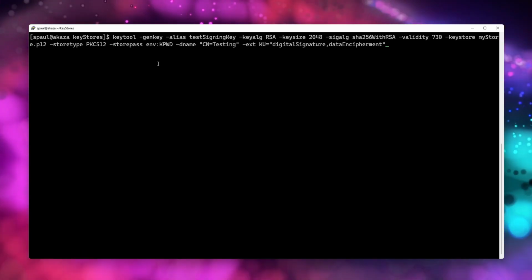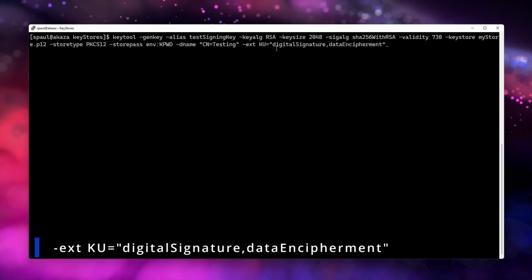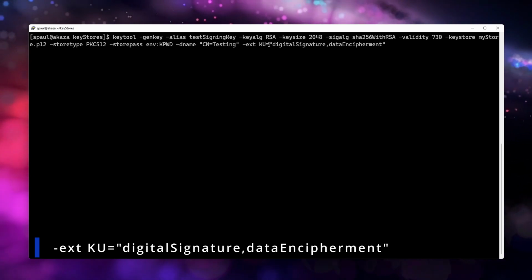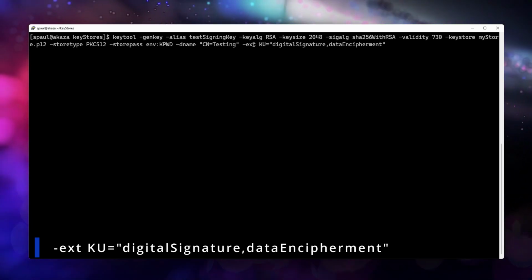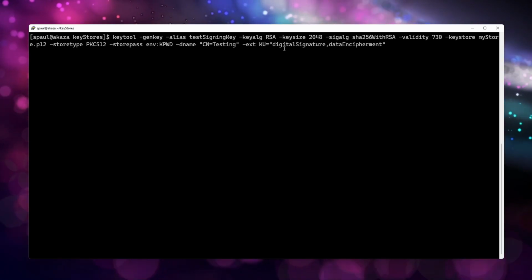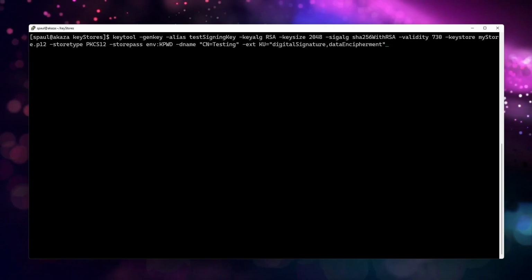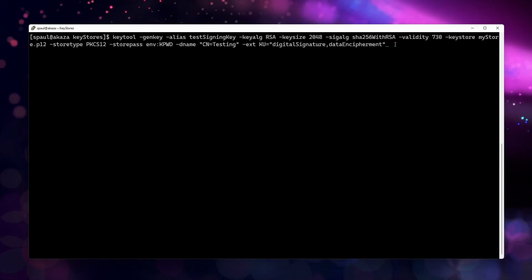I'll copy this and paste it here. So this is a command. If I don't mention :C, that means this extension is going to be non-critical. If I mention :C, it's going to be critical. If I don't mention it, it's going to be non-critical.